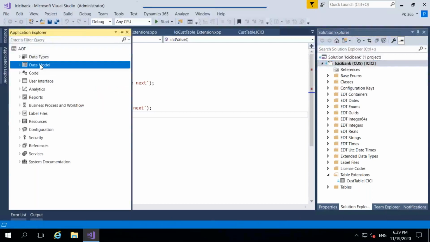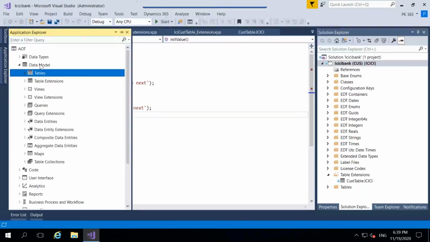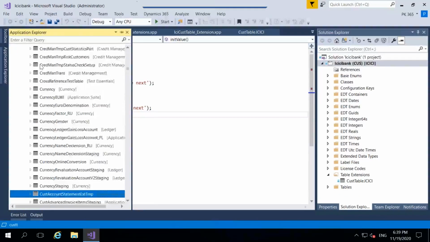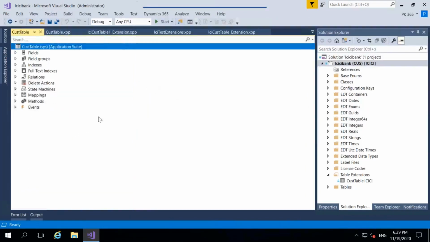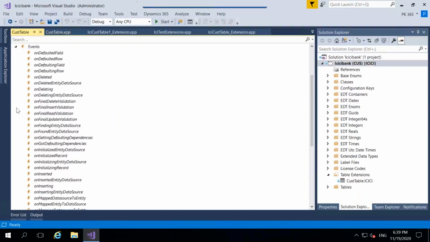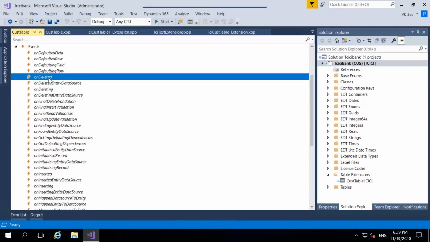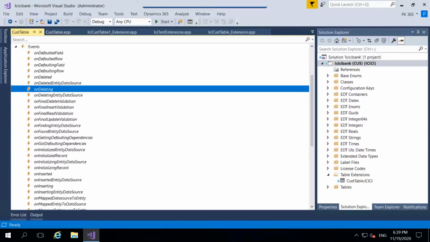Now let me open the cache table. Tables, and then cache table. If I right click and open the designer, you can see there is something called events. What is that? You can see for each and every method, there will be two events. For example, if I take delete, you have an event called on deleted. If I take deleting, we have an event called on deleting.